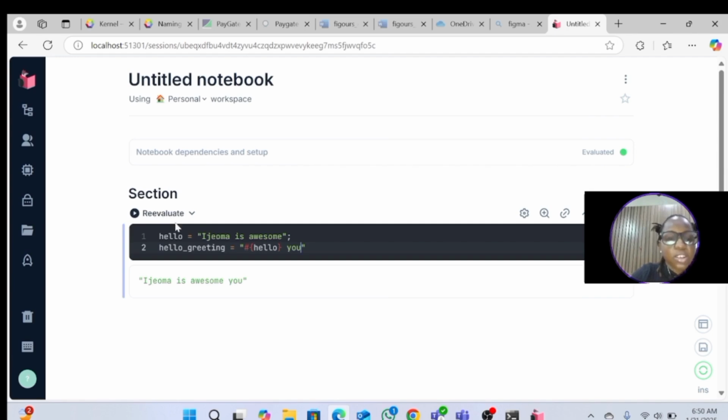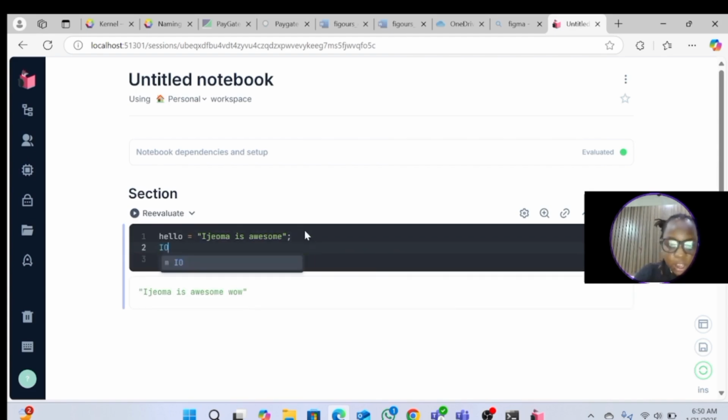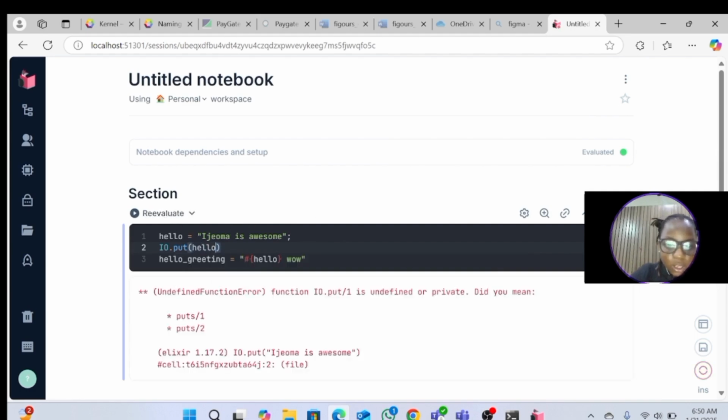So you see, it doesn't give you one to say. If it's JavaScript now, JavaScript will print hello Ijoma is awesome, but this one just prints the greeting, Ijoma is awesome. Wow. So if I wanted this to print alone, I can do an IO.inspect, or I say io.put hello. See, io.put is undefined. Did you mean, okay, sorry, it's an S.